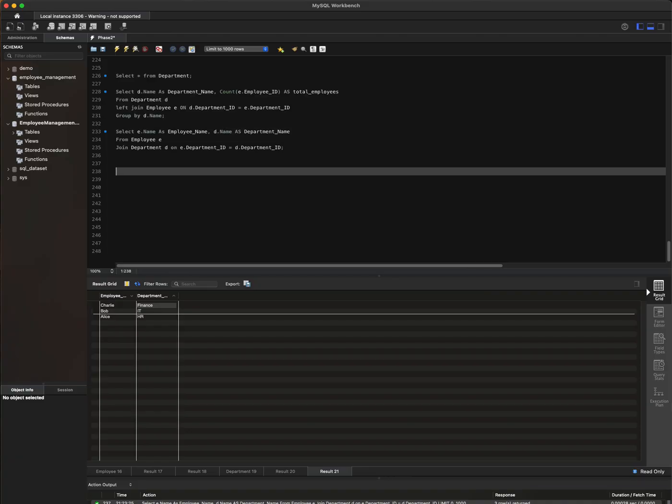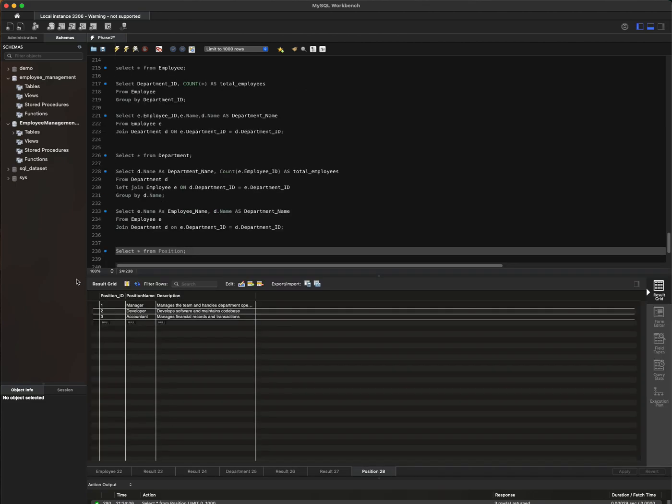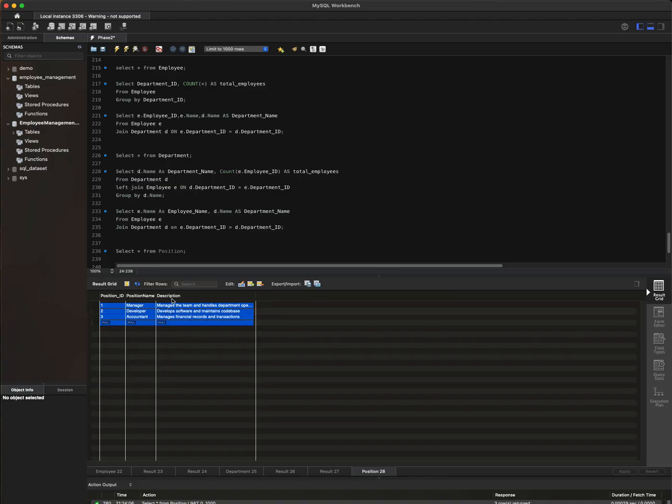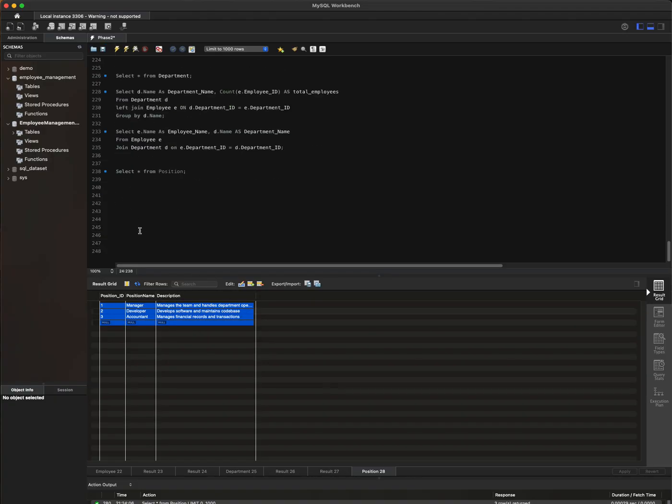Similarly, let's create for another one. So table number 3, which is going to be position table. So let's run one query, and then let's just do the easiest one, select everything from position, and then once we run it, this is what we have: position ID, position name, and the description. That's for position.